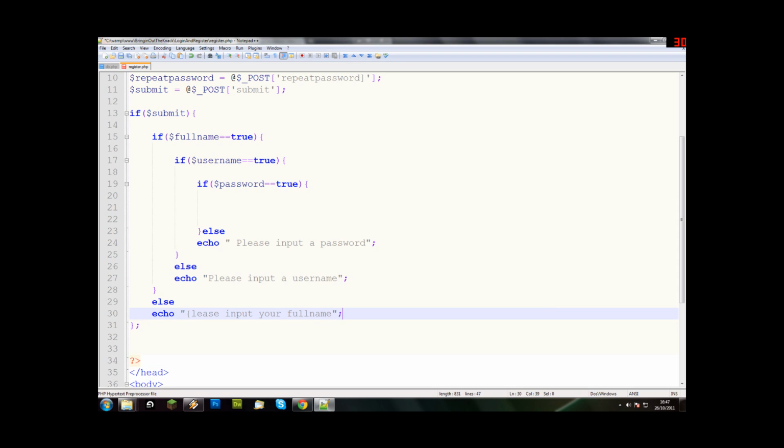Okay, now basically we have that. Oh, that's not a P. Okay, please input your full name. Now I've pressed the button, there we go. So, is full name true? Yes. Okay, go to username. Is username true? Yes. Is password true? Yes. Is full name true? No. Please input your full name. Is username true? No. Please input a username. Is password true? No. Please input a password.